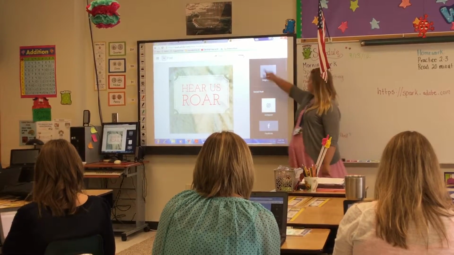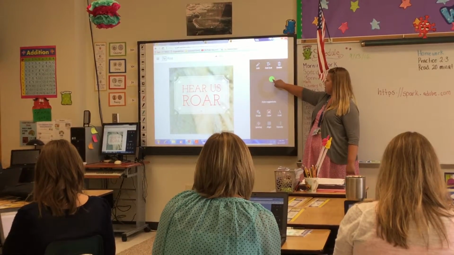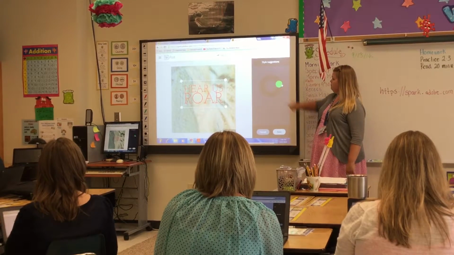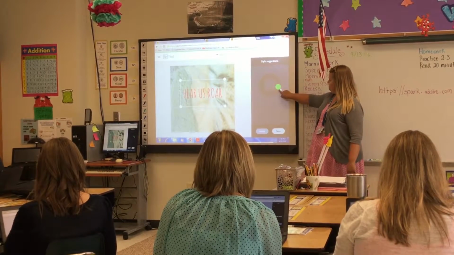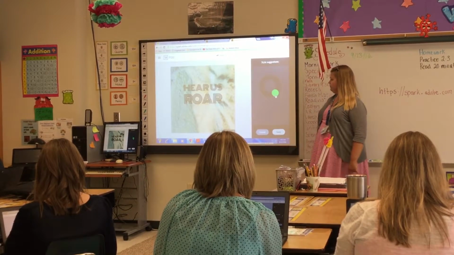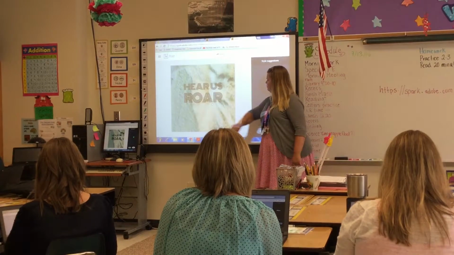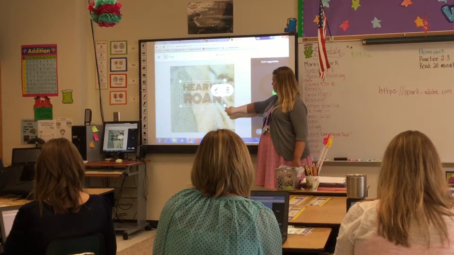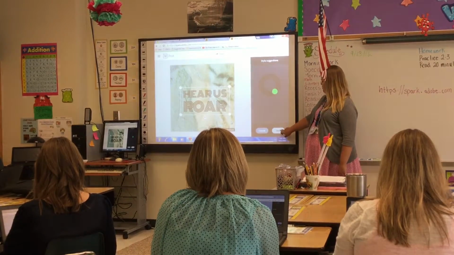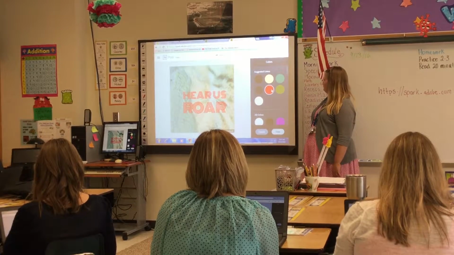These are different sizes. The text one is my favorite one because as you rotate this around, it changes the type of text, the way it's displayed. You can also make it bigger or smaller, and move the text around if you need to. Save that. Do different colors, like that color.